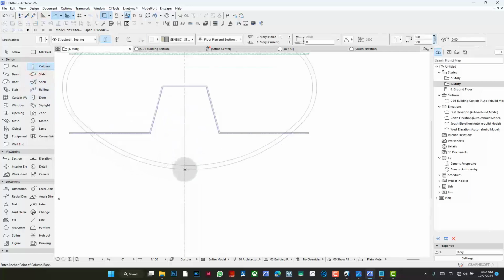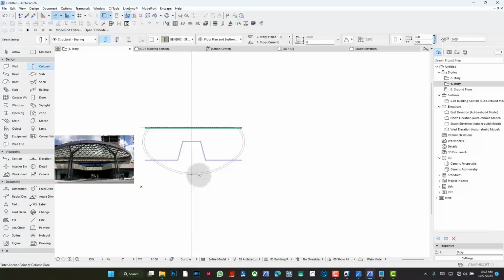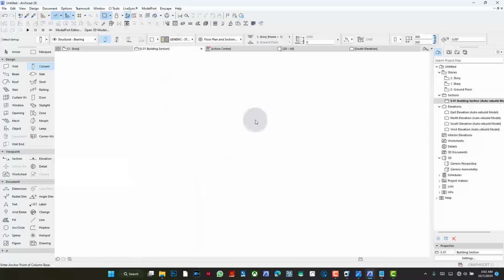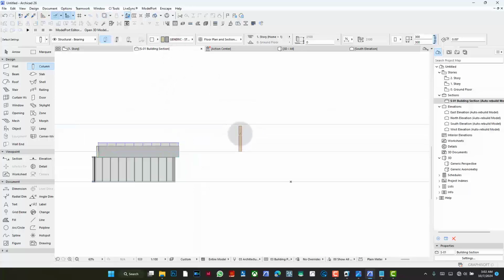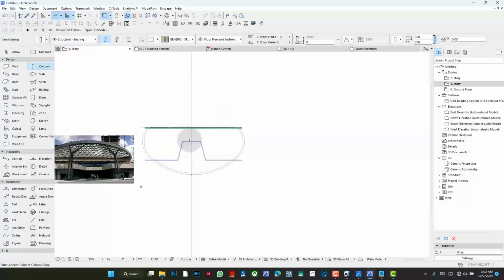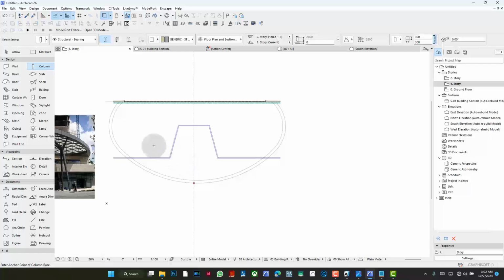Not that that column is particularly useful to this, it's just going to help me identify on this section where that position is. So it's going to be like over here. Alright, so that will be useful in a moment. Let's get back to the creating of the shell.